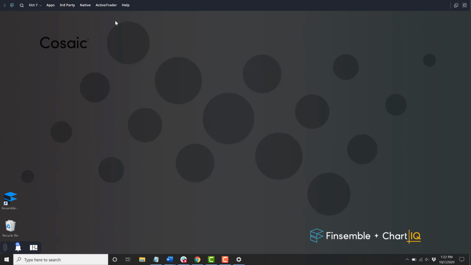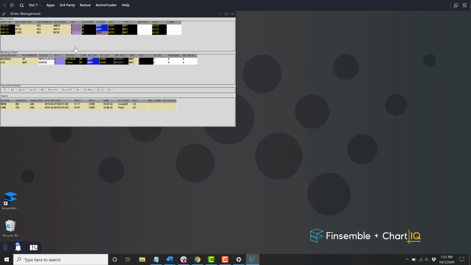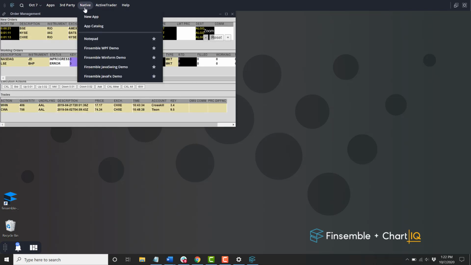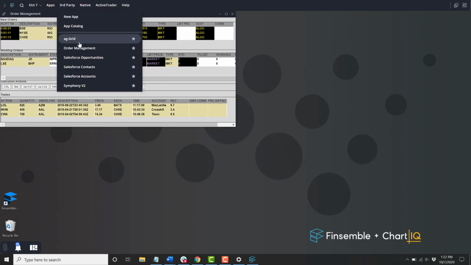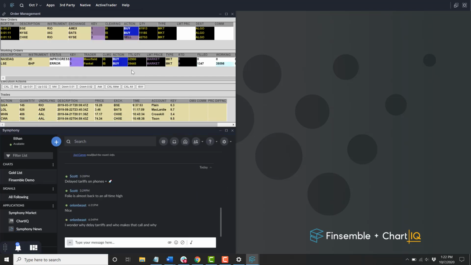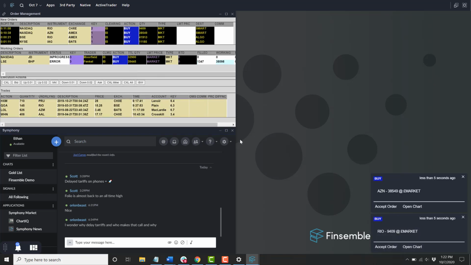Now let's take a look at a somewhat more advanced example of workflow using different applications being tied together through the Finsemble framework. So I'm going to pull up an order management system so I can see all of my pending orders. I'm going to go ahead and open up Symphony. And once I have these two applications open, my order management system and Symphony, different orders might start coming in. And you'll see that I start getting notifications over here on the right-hand side.